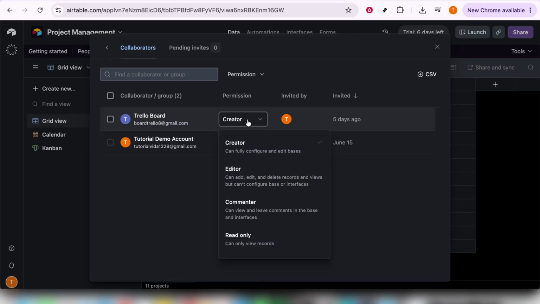As a quick tip, it's always a good idea to grant the lowest level of access someone needs to do their work effectively. That helps reduce accidental changes and keeps your data better protected. And that's it. You've successfully changed a collaborator's permissions in Airtable.